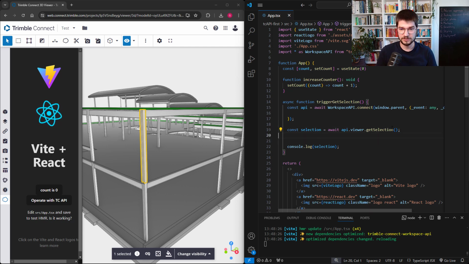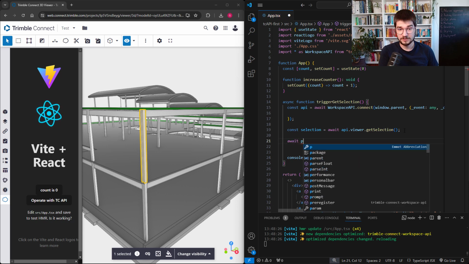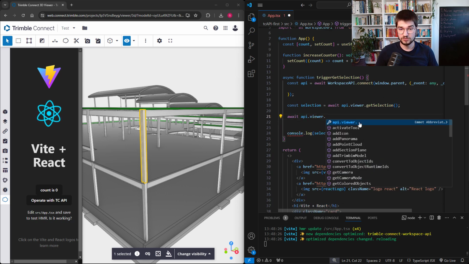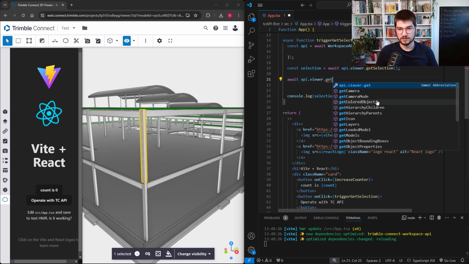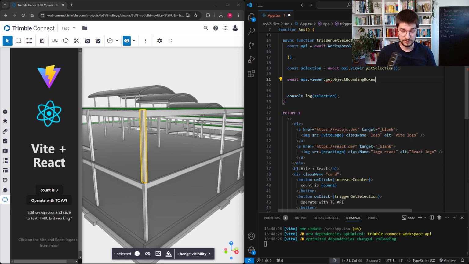And let's try at the very beginning to see what the API offers us. So usually the API operations are asynchronous. So let's start with the await, and then let's try just API viewer, and let's see what we can do here. So probably we will get something, and we can get the camera, the layers, but here there was the get object bounding boxes. It sounds exactly like what we need.